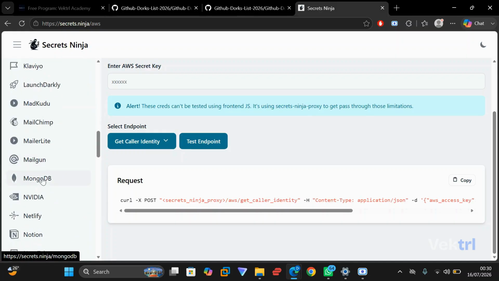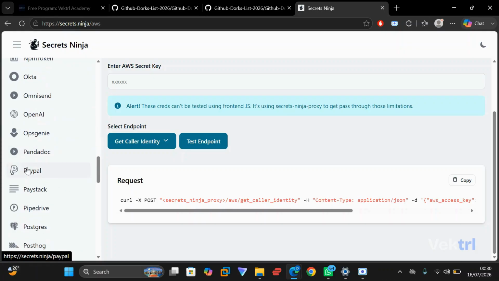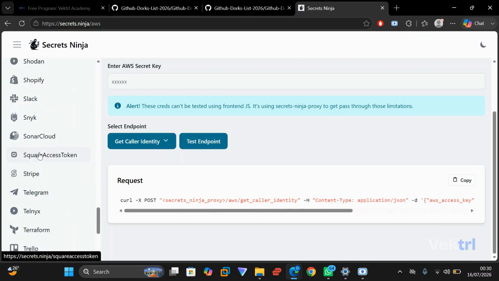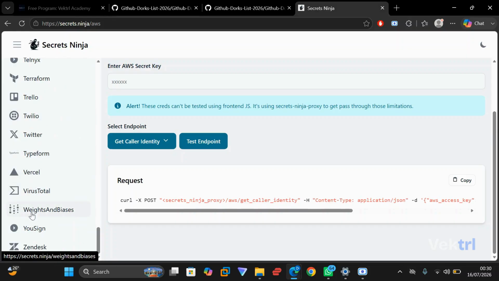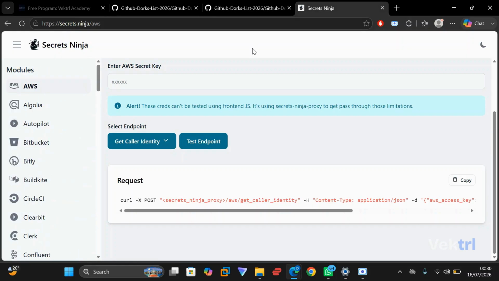You can test MongoDB, NVIDIA, Notion, Netlify, PayPal, as many tokens as you like. Whatever platform uses a token, Secret Ninja helps you test that those exposed API keys are valid, so you can report to the specific organization and earn your bounty from it.